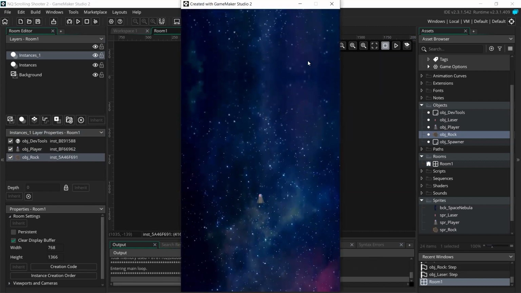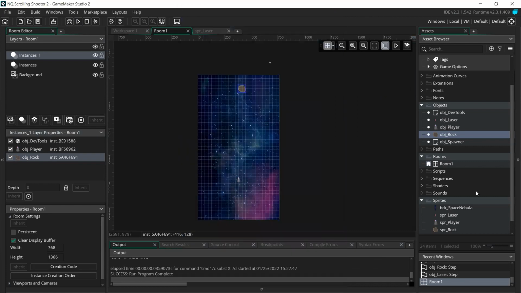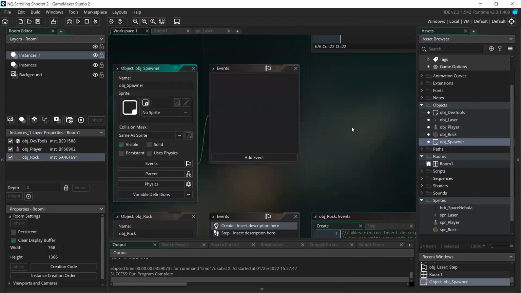What happens when it hits the player? Nothing. It destroys the rock. It doesn't destroy the player at the moment. That's good. So we've got most of this set up, folks. Let's get the object spawner, which is a nice wee easy one, and then we'll have most of it ready to go here. Obviously, we don't have to set up any sort of sprite for a spawner.